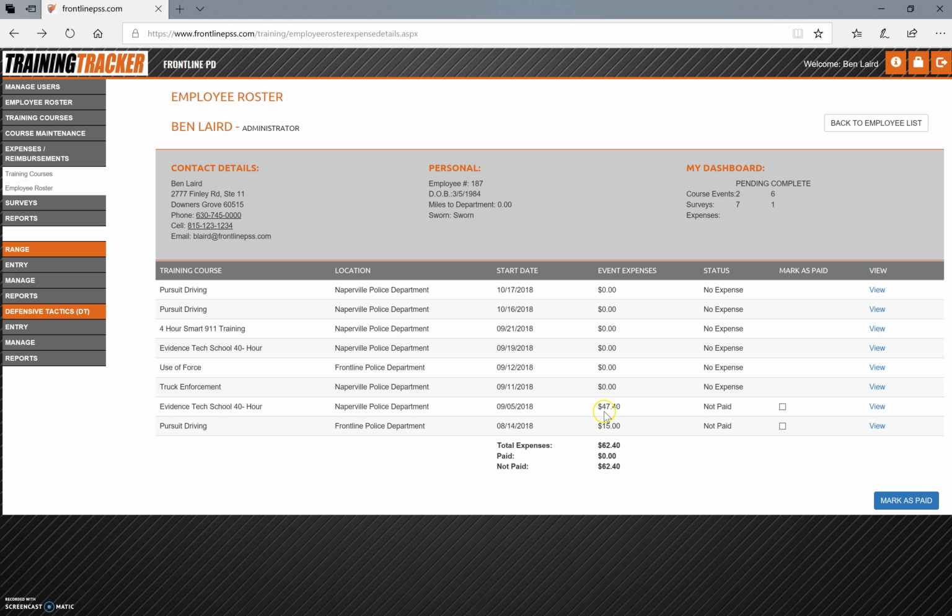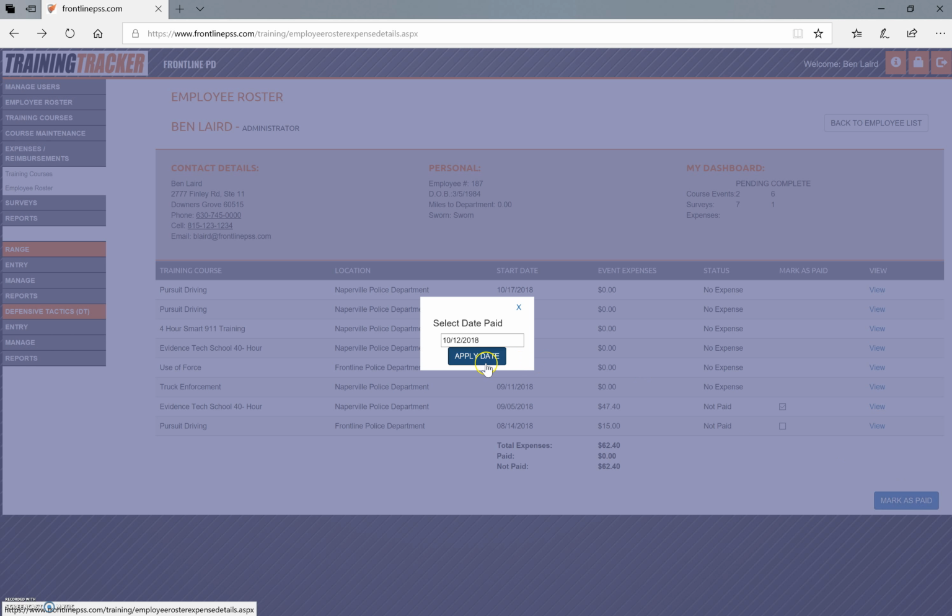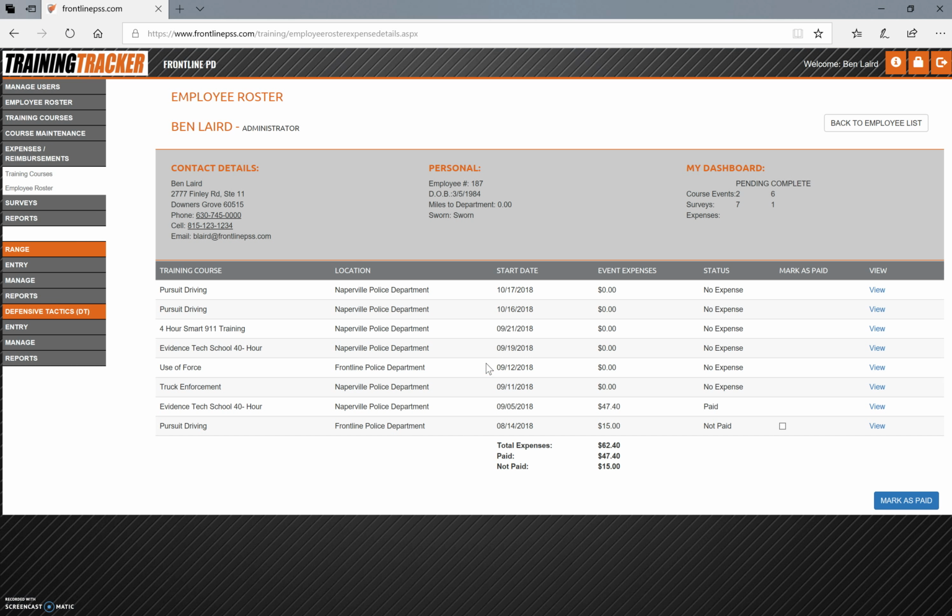So from here, I know I owe $47.40 for this class. I can always checkbox it, mark it as paid, and then put a paid date. And now the officer knows he's got money coming on that date. So that's just a quick way to show your expenses and reimbursements.